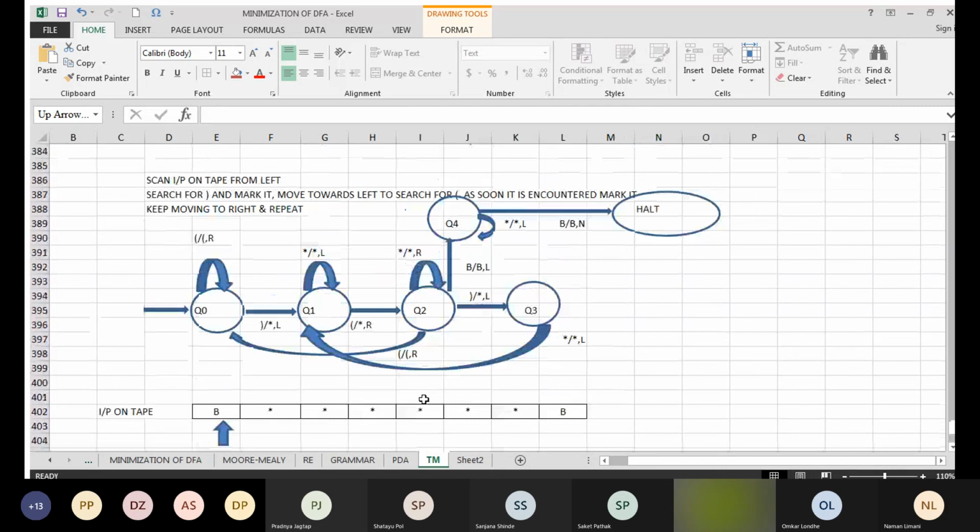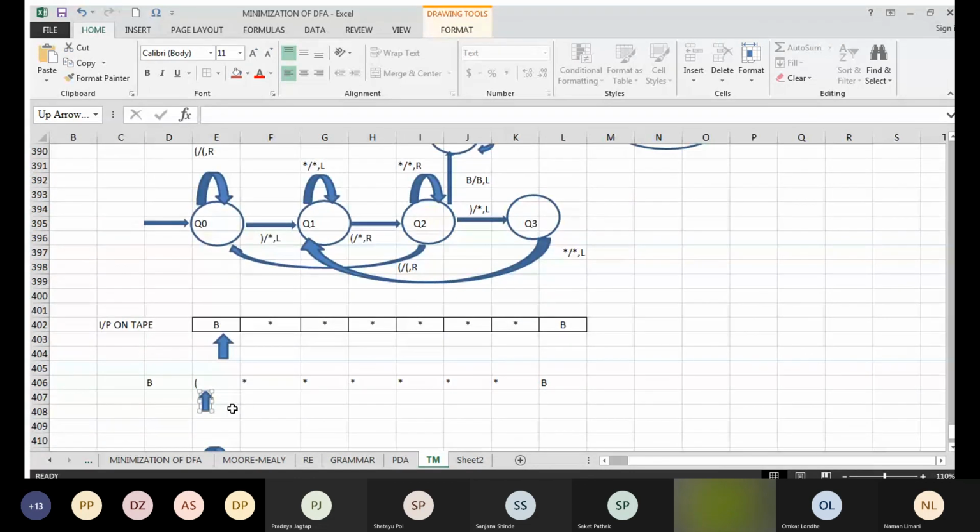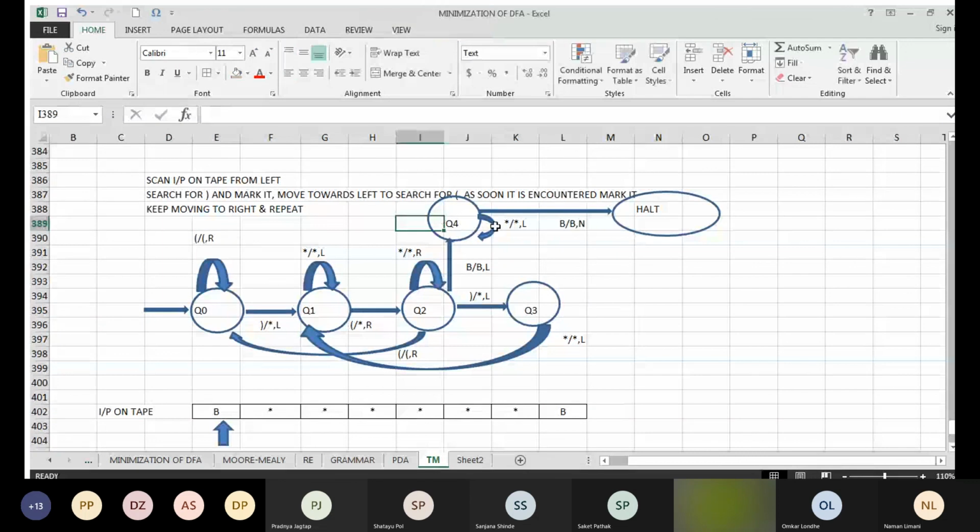So you take one more example and try to trace this. We have taken the case of unbalanced parenthesis, so you are stuck in Q4. Take one more example of, say, balanced and try to trace it. You should be able to reach the halt state in case of balanced parenthesis. If at all some modifications are required, you will add or delete.